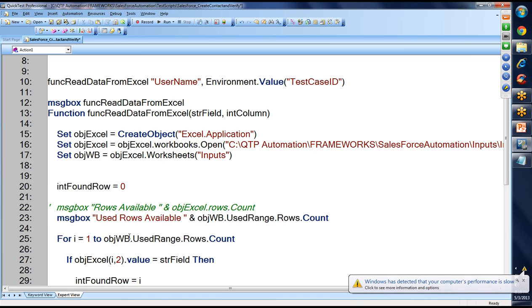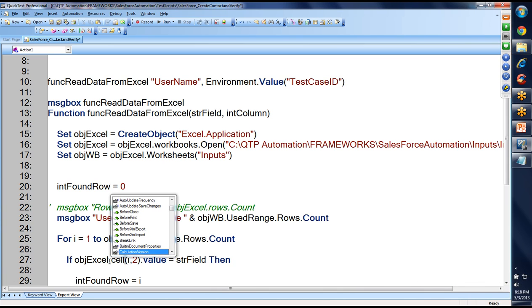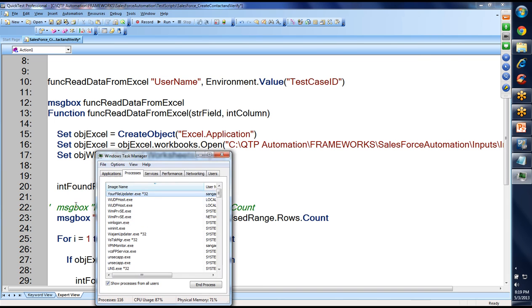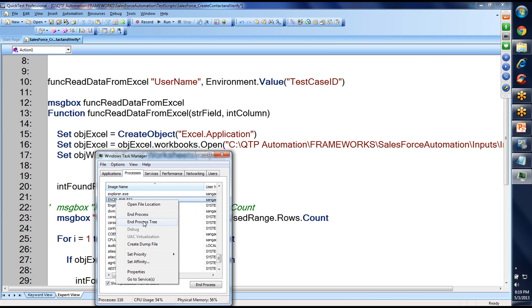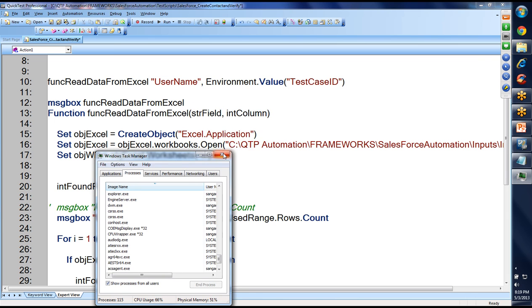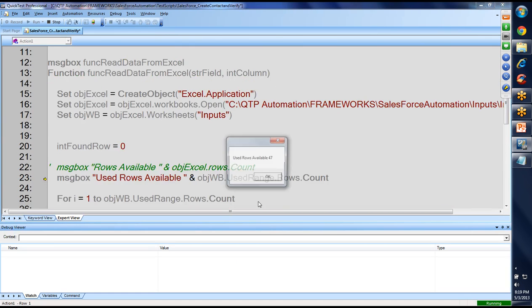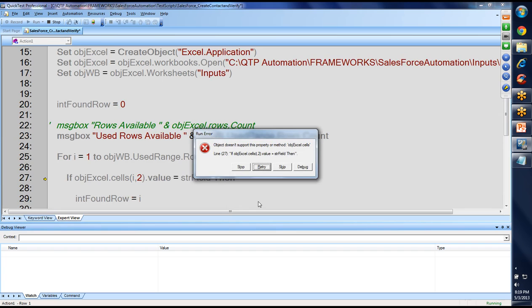The problem here is object excel dot cells. This is what you have to give, right? I'm sorry, this is my mistake. So object excel dot cells dot value you have to give. Okay, so Excel again I have to kill. Now what is the problem?